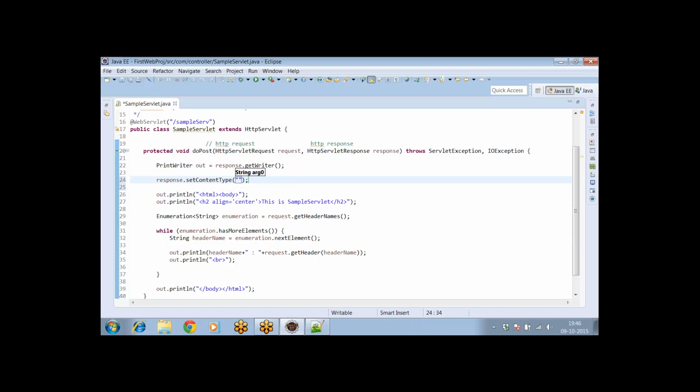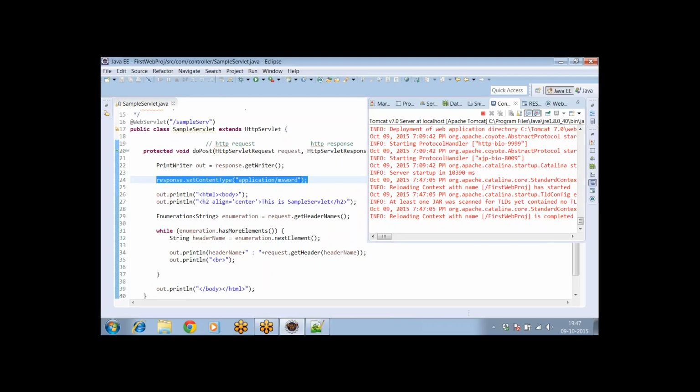Let's say application/msword. I'll set the content type this way. This method, setContentType, is used to specify that MIME type, which represents what type of response the server is sending back to the client. So you are setting it in the response object. Basically, you're configuring the MIME type details in the response object.